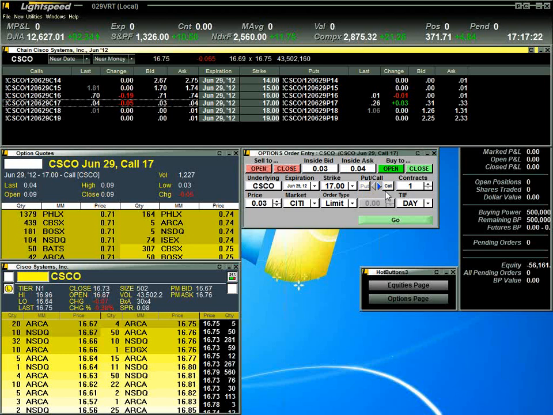Then you'll choose put or call, which automatically selects based on whatever you have double-clicked and linked through to your options quote window and your options order entry. You can adjust the number of contracts with the arrows and your limit price. You can select the order type and market, time and force. By hitting go, it's going to send that order to the market.